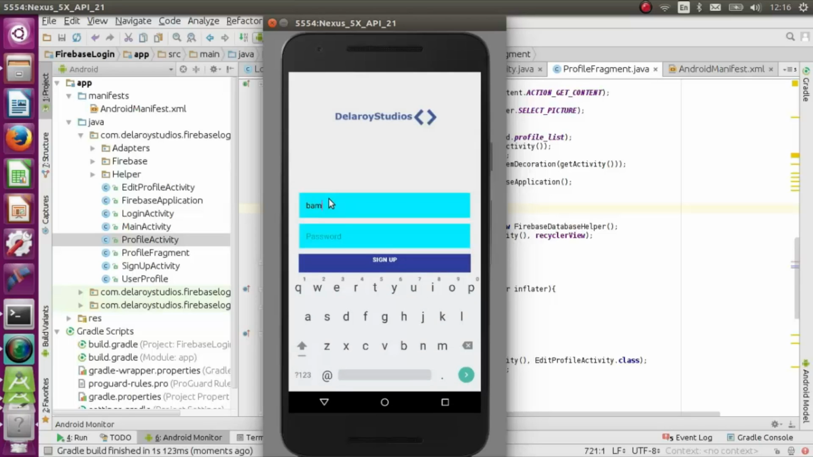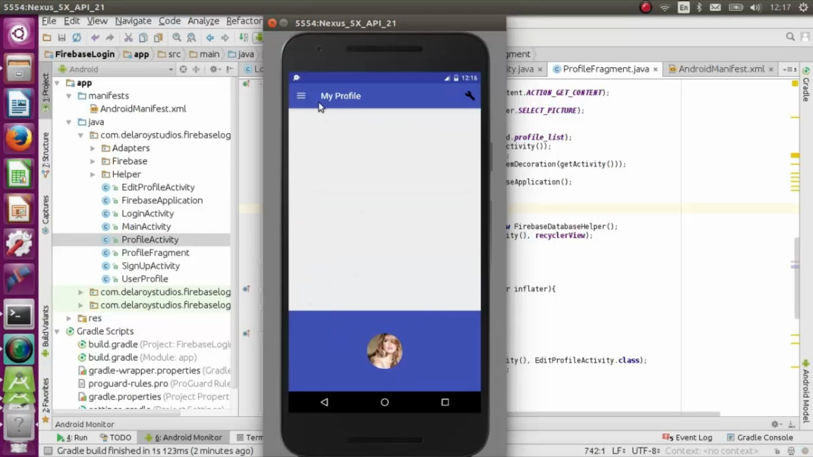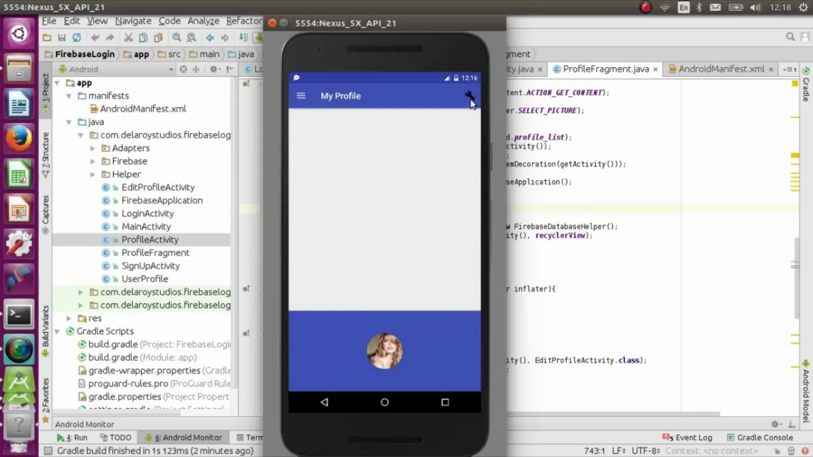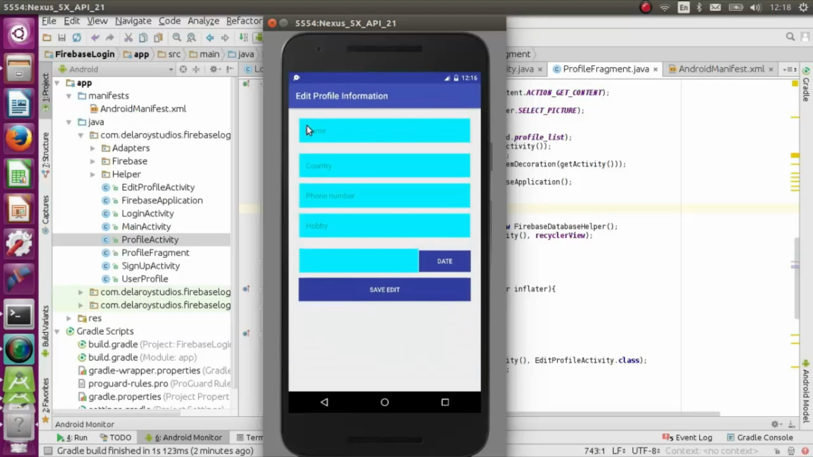So let me sign up with my email, yk@yahoo.com. Let me just give a password. Let me repeat my email. Sign up. It takes you to the profile page that you've signed up, and you can get to see the drawer, the profile, the chat, the contacts online, and you can even edit your credentials. When you come over here, you can pass in your name, the country, phone number, your hobby, and you save to edit your profile. So this is just how the application works.